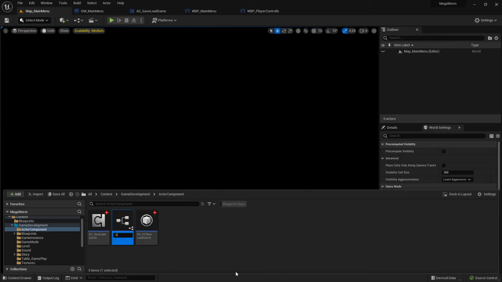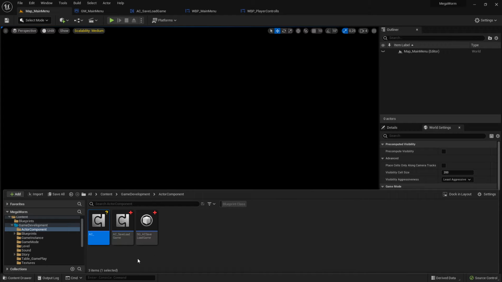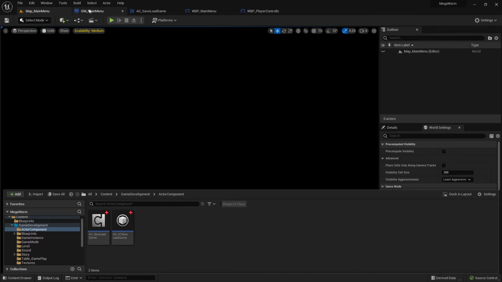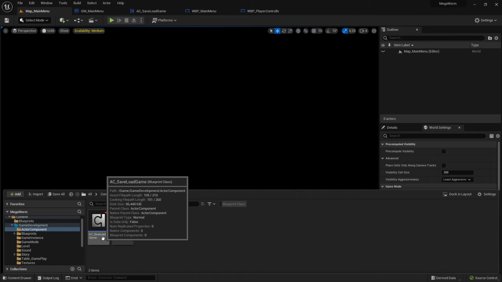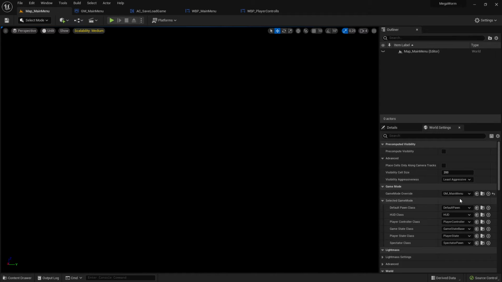I call it AC for actor component, and an underscore, and then the name you want. In my case, it is called save load game because I wanted to save and load the game from the actor component. And the question is, wait a minute, why do we make an actor component when we can make this all without? Because you don't have to make an actor component. You can just create your save game normally anywhere you like, for example, in your game mode.